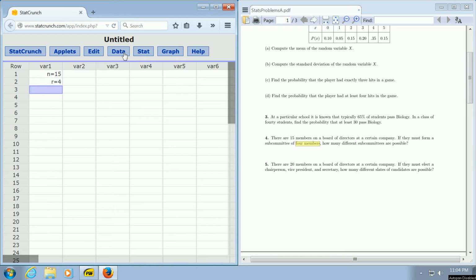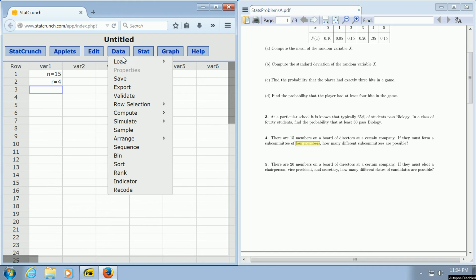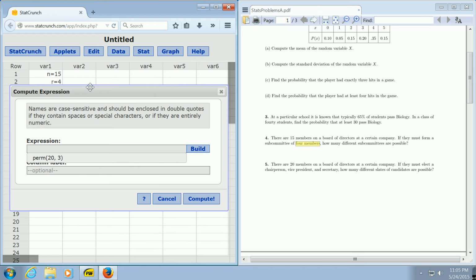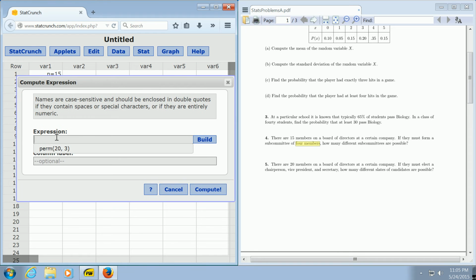Then we go to data, compute, and then we go to expression. And then we left click on expression. When you left click this, you get this funny box that pops up. So here we're going to type in comb.